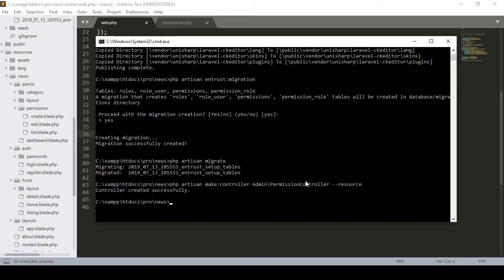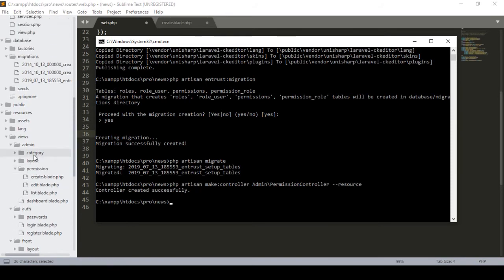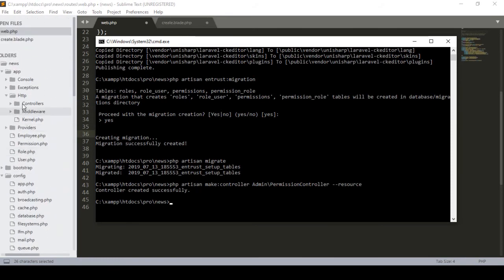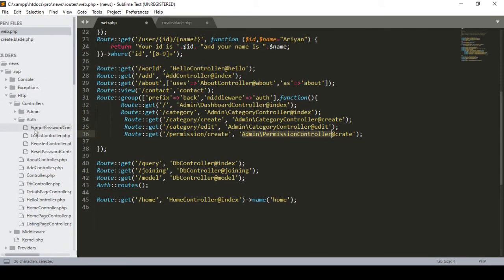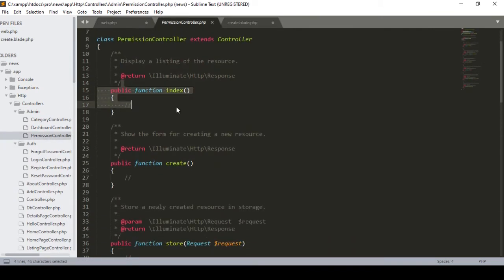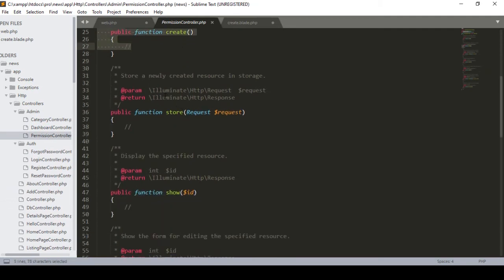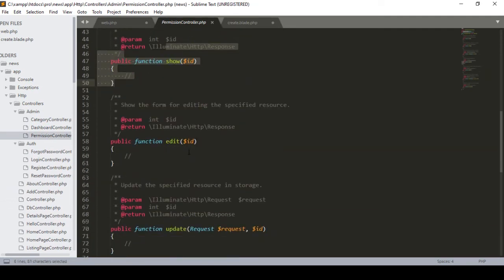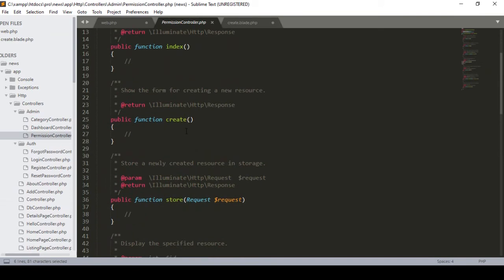I already discussed these things with you. One is a plain controller, and another one is the resourceful controller. Now if you go to the controller area, there is HTTP, there is Controllers, and here you get the permission controller in our admin folder. So that is actually our PermissionController. Here I created a resourceful controller. You can see there is an index method, a create method, and a store method. All those methods are automatically created in that controller.